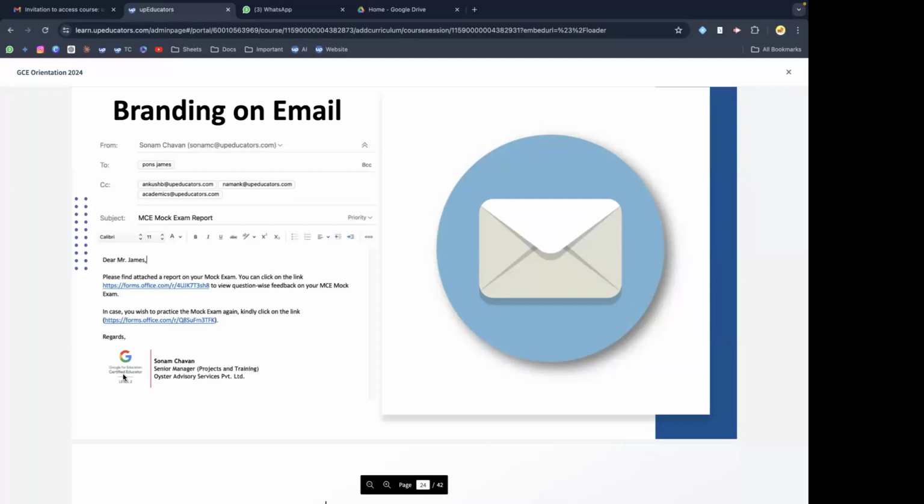And you can attach the badge like this. You can use it for your branding.